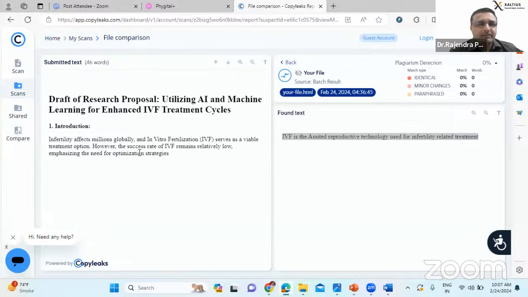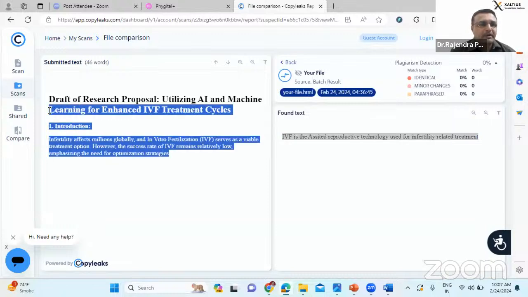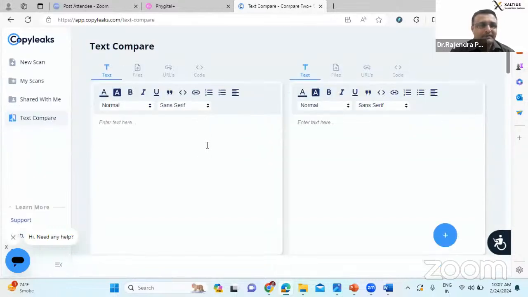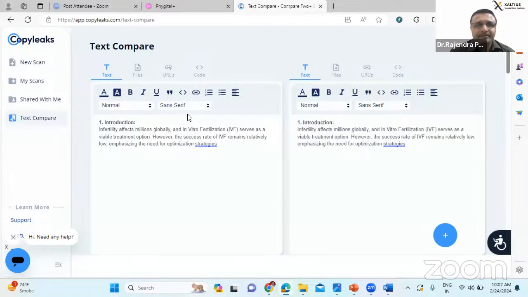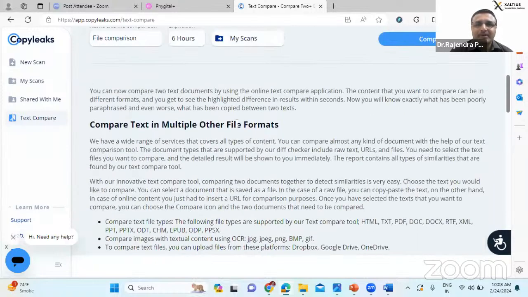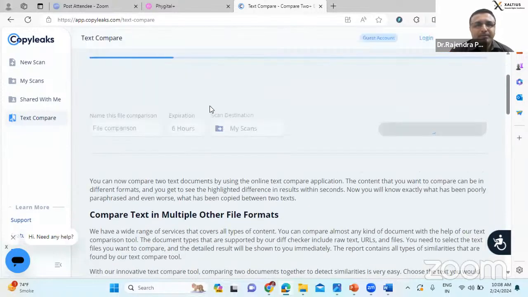So this is the HTML. And now if I'm going again and copying it as it is, just as an example. You can also upload the files. You can also give the URLs. Can you see? Even some IT people copy the program code. So you can paste the code here and you can compare. Okay. And just go for compare.